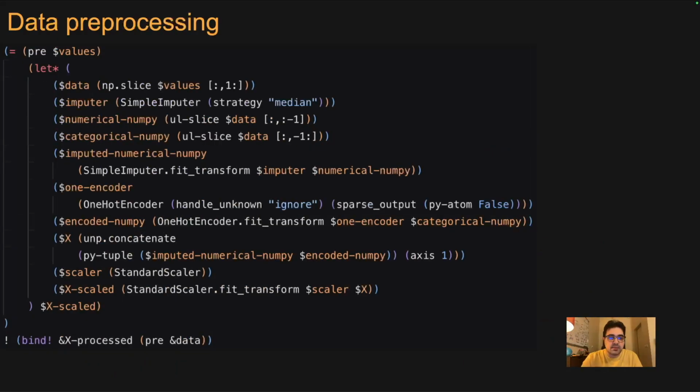Now that we have prepared the raw data matrix, we want to pre-process for spectral clustering. Here we have defined a pre-function that takes the data values as input, passes it through a sequence of pre-processing transformations, and returns the results. And we bind the pre-processed data to the variable x processed actually.